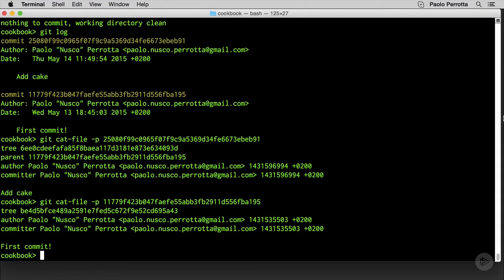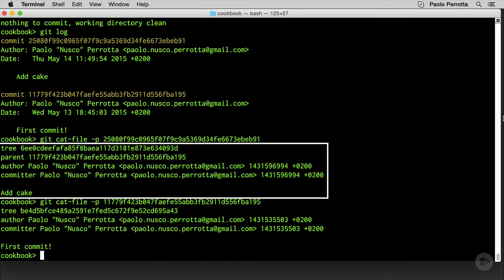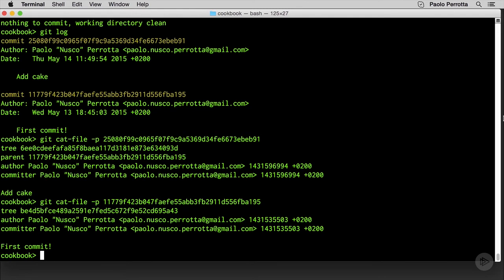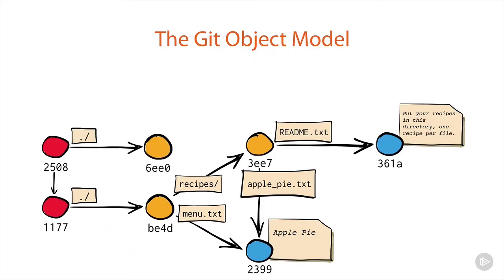Also, if you look at the hash of the tree that this second commit is pointing at, you will see that this is a brand new tree. It's not the same tree that the first commit was pointing at. It's like a different root. You will see why in a minute, but for now let's just draw a new tree here.